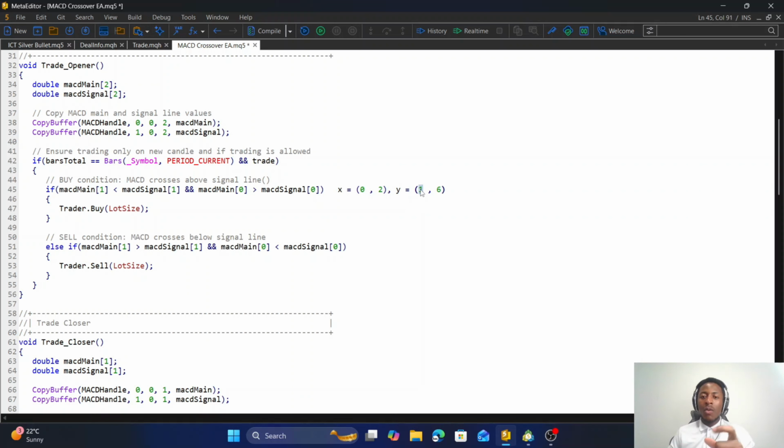And then this is the y value of the previous candlestick. So this is the current candlestick's y value, current candlestick's x value, previous candlestick's x value, previous candlestick's y value. So this focuses on the previous candlestick's information, the MACD main and the MACD signal. And this focuses on the current candlestick's information, the MACD main and the MACD signal. I hope it makes sense. So let me just quickly get these out of the way.